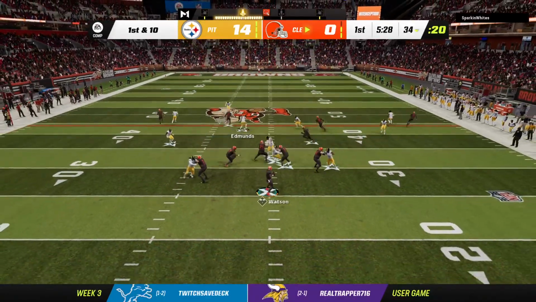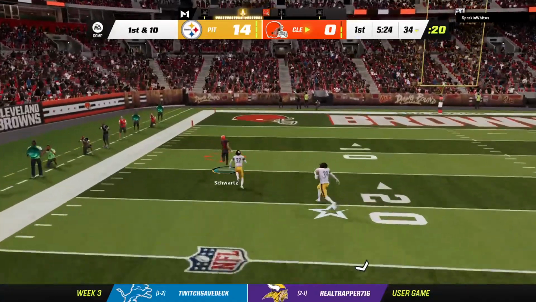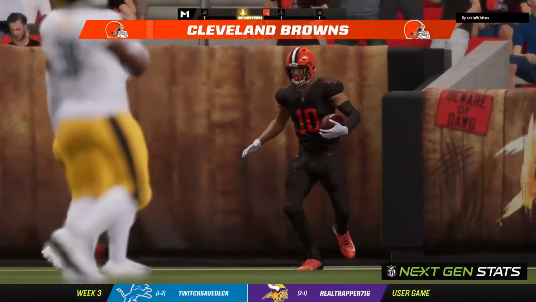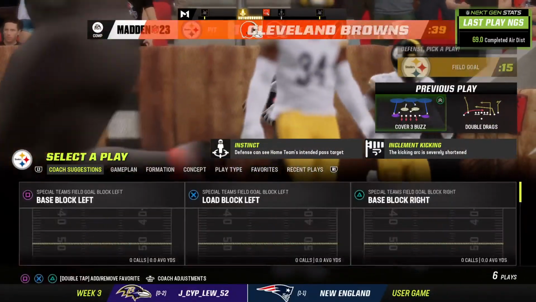Trying to shake off the interception from the last drive. He'll look to throw. He's going to loft one deep left side here. Got a man. It's caught inside the 10. And all the way in. Touchdown, Cleveland.